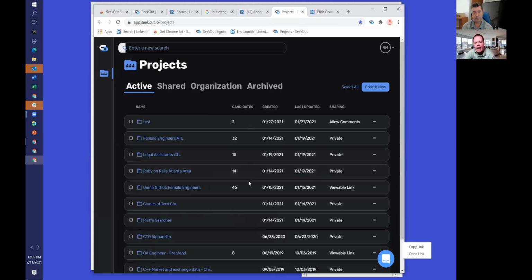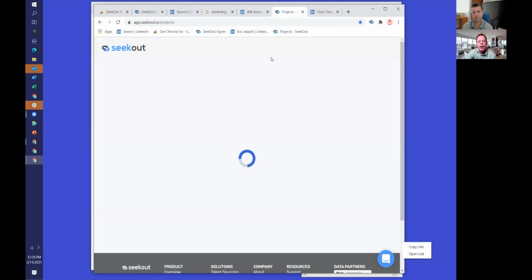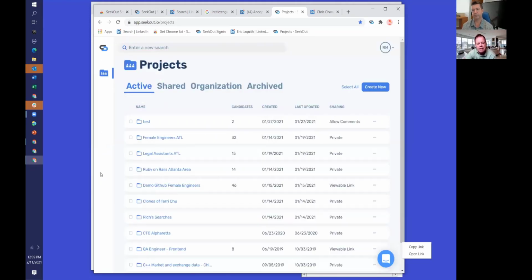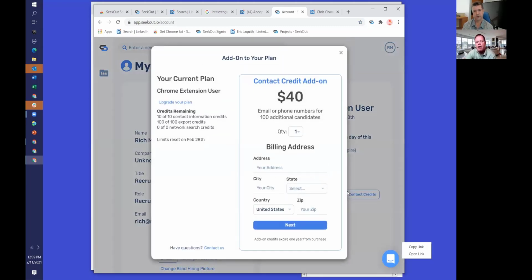I chose a black background on this. You can choose a light background as well if you like light mode instead. So there's my light mode if you prefer that. Okay, and when you're in here, notice how you don't have the buttons on the left-hand side for search that we had. We just have the project feature, and I can have all these projects in here, and I can also buy more credits. So if I run out, for $40 for 100, you can buy more credits.